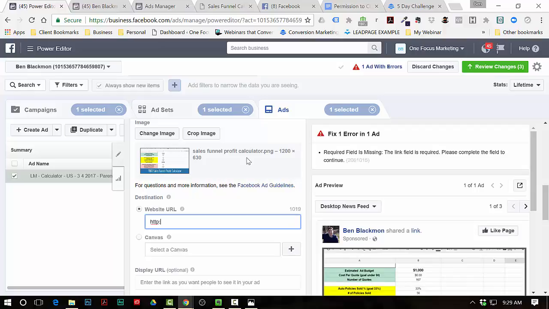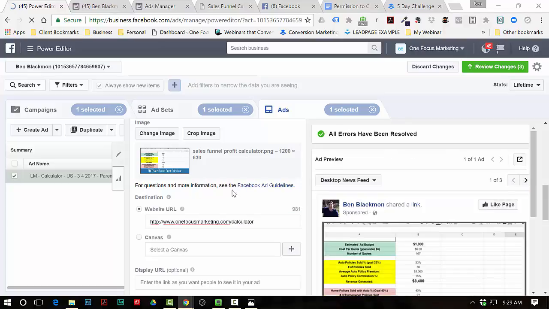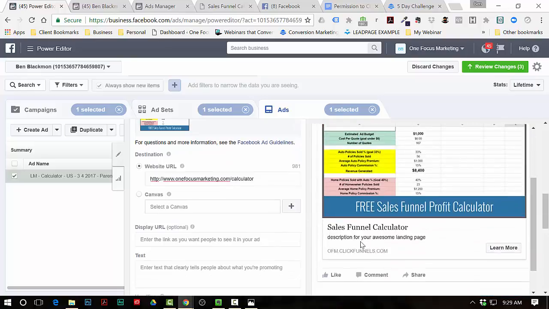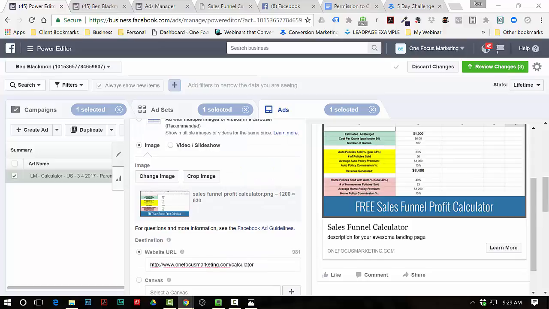And the website URL. That's my website URL. The display URL, which is the part that goes right here, has to be similar to whatever you put in your website URL. So in this case, I'm just going to put one focus marking. That's good enough. Even if they click on this right here, it will take them to the landing page on the calculator.